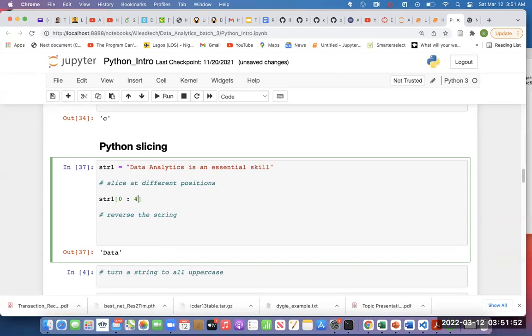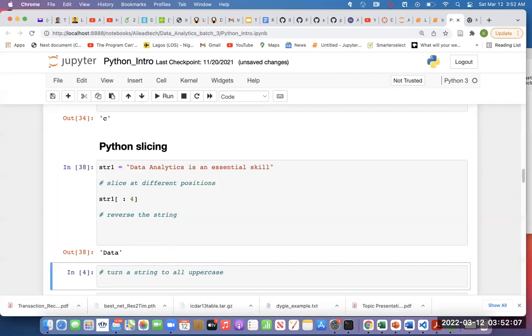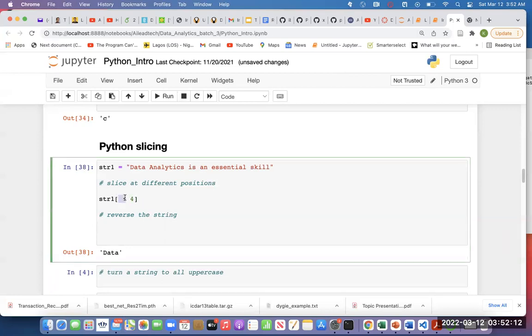So this gives me the first 4. What if I don't even put the 0? I just want to test if Python is smart. Remove 0, leave it empty, colon, 4. Python will treat that as 0. It's still going to work. Python will say, okay, I assume you mean that the empty space is 0. But before the colon is always the starting point, after the colon is the ending point.